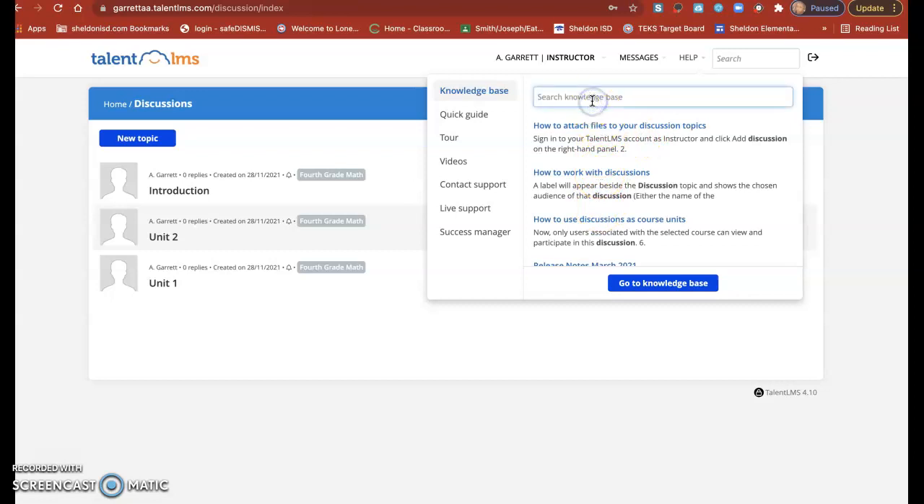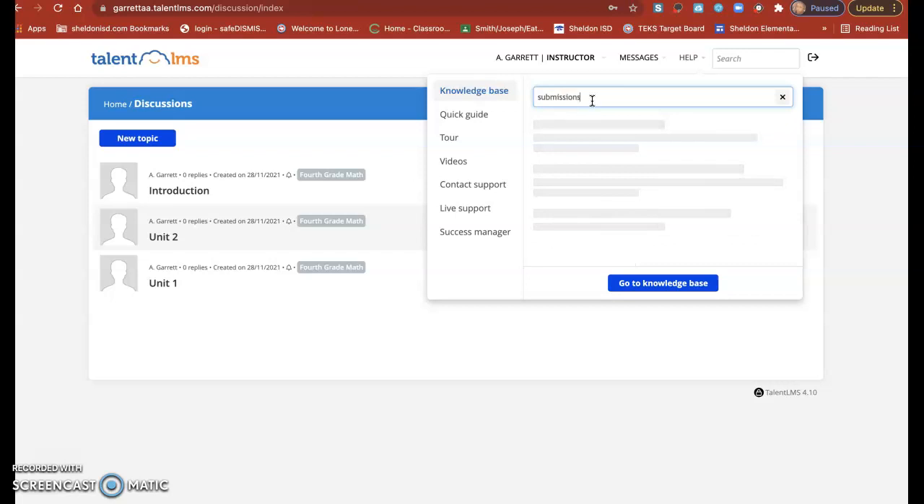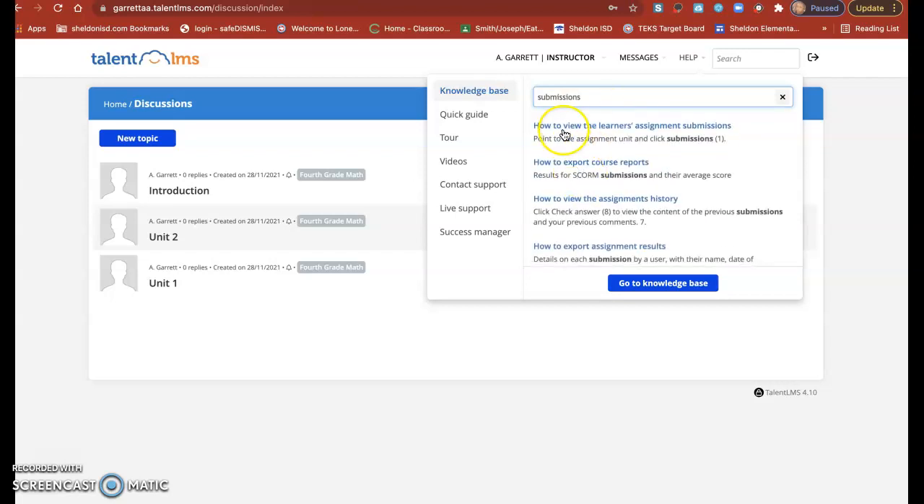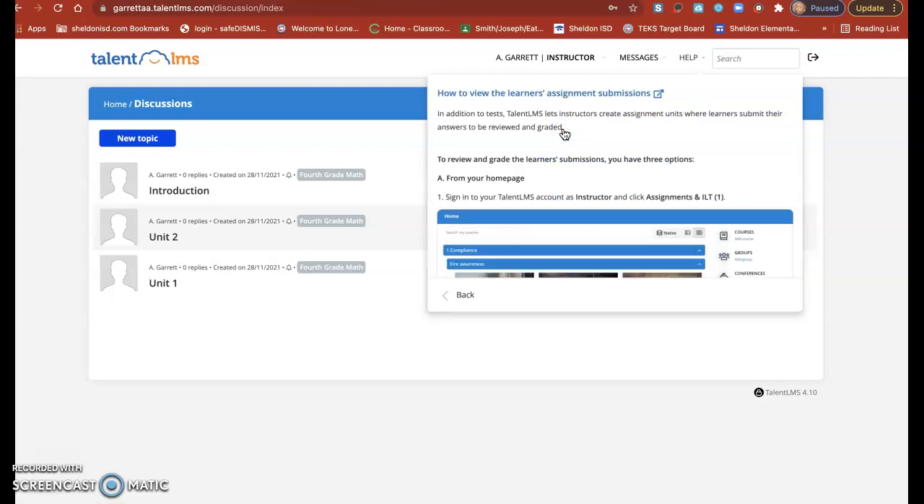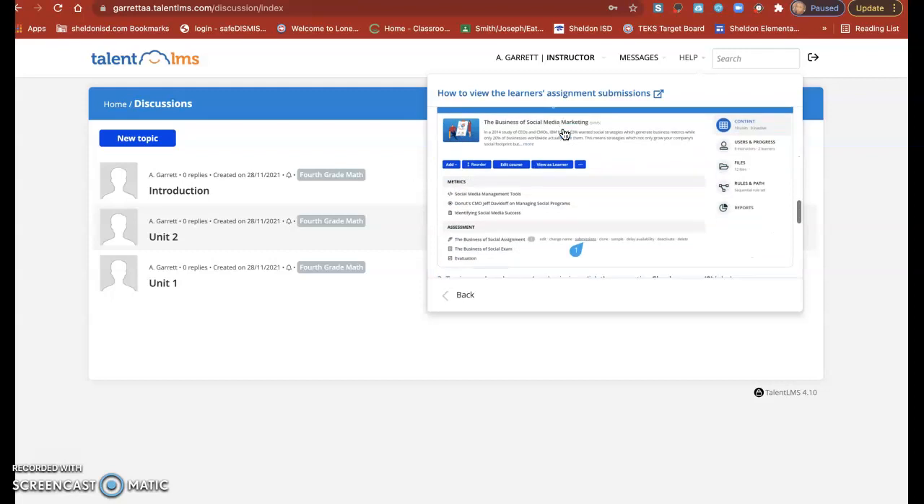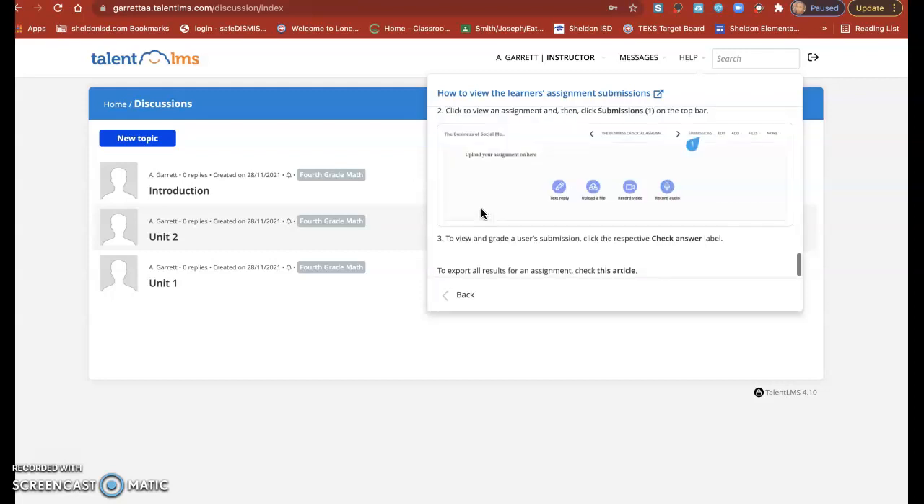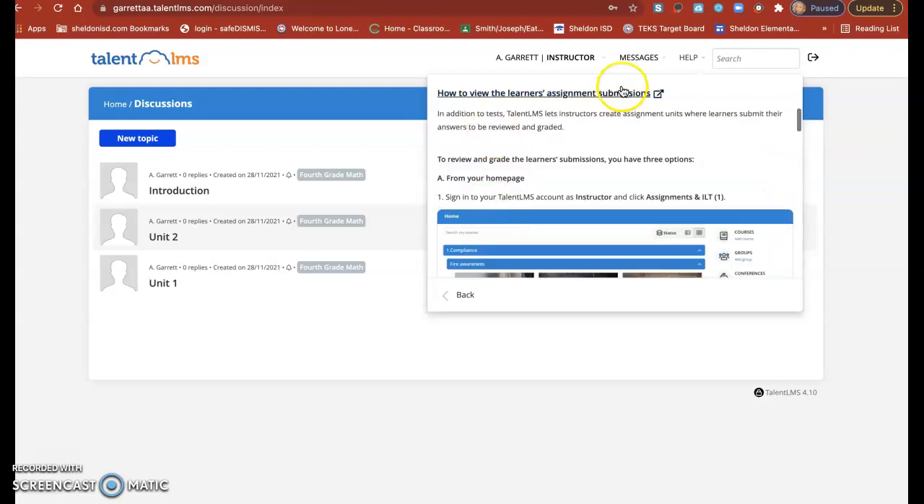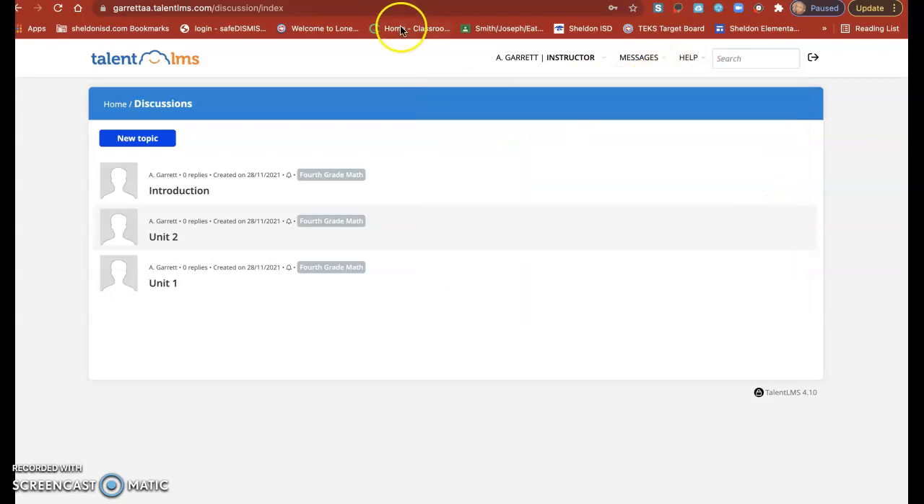My issue was the submission. So I was able to click this in. I was having issues viewing the learner's assignment submission because it wouldn't allow the first peer to go through. And so, boom, I was able to get that feedback based on their help center and make those configurations.